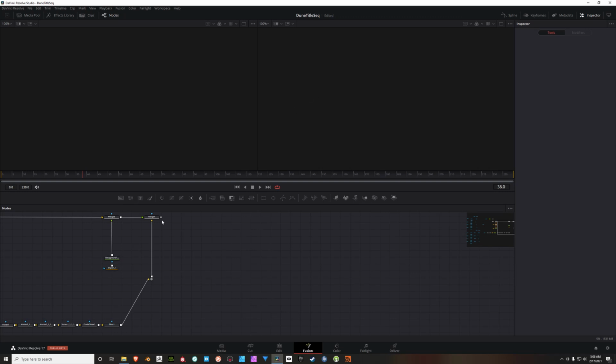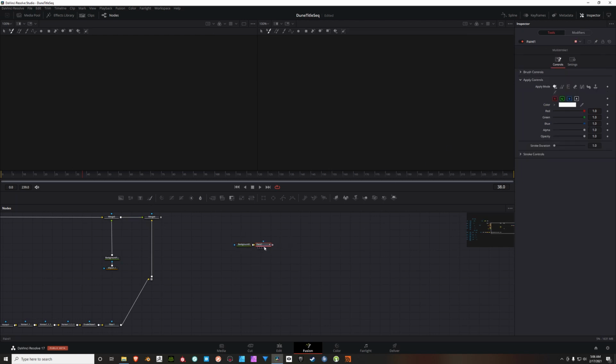So let's get started on creating our background. We're going to use a background node, and we're going to go over to image, and we're going to uncheck auto resolution and change this to 2048 by 2048. And then we're going to add in a paint node. And let's hit 1 on the keyboard.